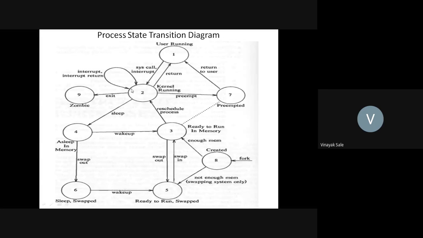Whenever a number of processes are preempted or going to the execute state, some processes go to sleep mode in main memory, that is the fourth step. From the fourth step, after some time some processes wake up, so they go to the third step, and there is a reschedule of that process for execution.